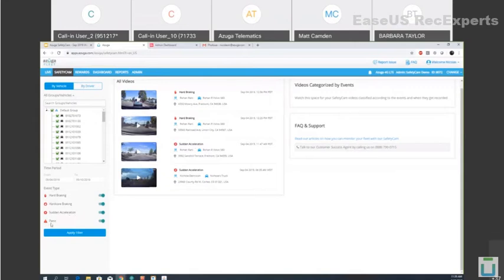And the panic events, a lot of folks have used them. Let's say a driver sees something happen that they want to make sure that you see, maybe they're a witness to a wreck or something along those lines. They can hit the button at that time and it will upload that video as well.